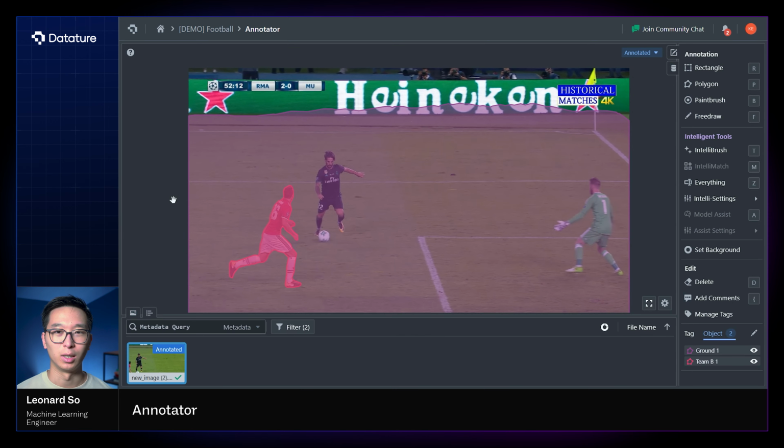Once you've finished annotating an object or annotating the entire asset, you're also able to change the status of the asset in the top right. And as you can see, what I've done is opt to change this asset to annotated. We can then send this along to the next stage of its annotation process.